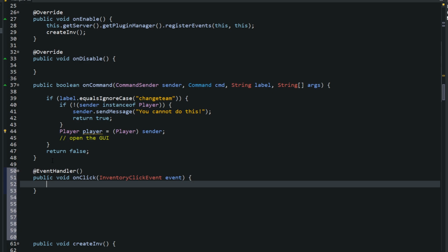It doesn't matter if they're inside their own inventory or in a chest. A chest is an inventory. Any single inventory, the villager trading, the crafting table, this event will be called. So we have to make sure they are clicking on our inventory and nothing else.